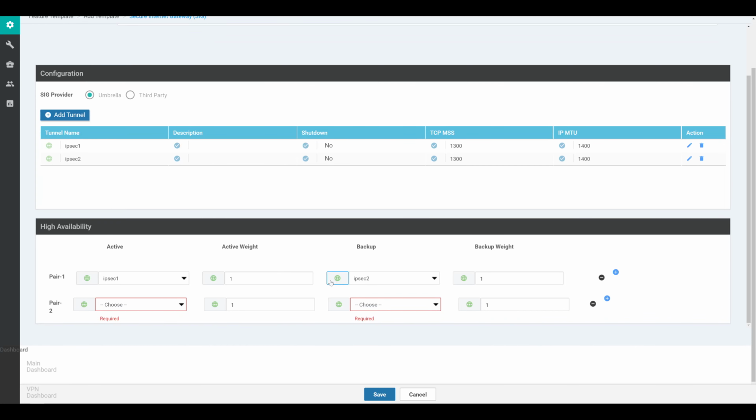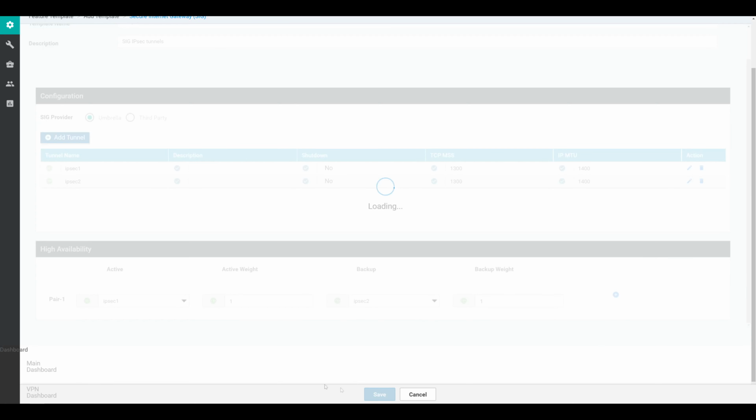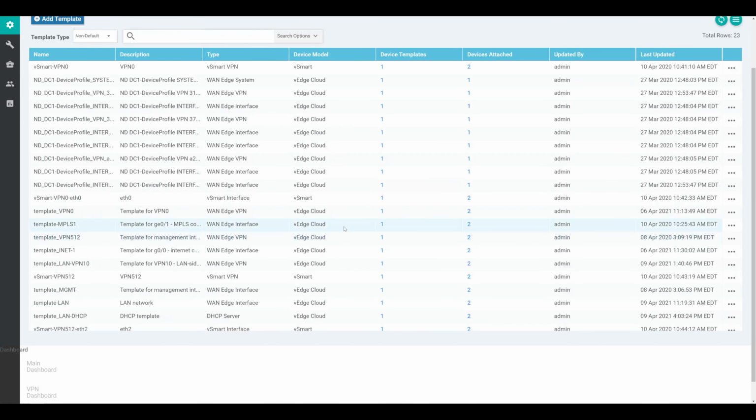I would select those down here, keep our weights the same, and then we would begin load balancing traffic across those tunnels. However, since I'm just doing this for a test, I don't need that, and I'll go ahead and hit the minus button on the right side and remove the second set of tunnels. Once we're done and all of this looks good, we'll go ahead and hit save at the bottom.